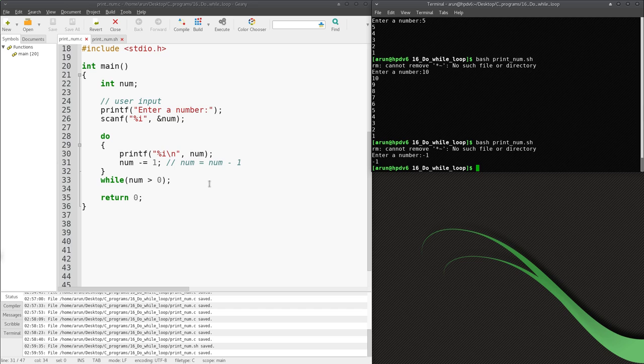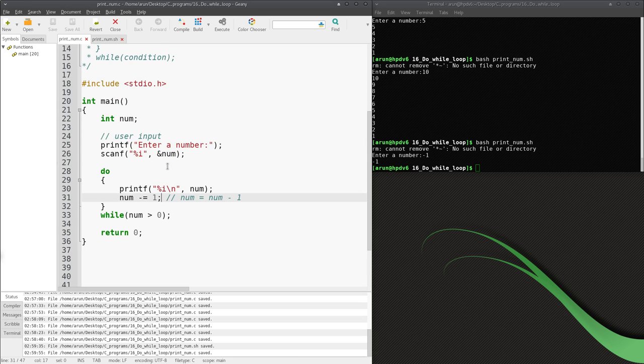If you want a particular action to be executed at least once, regardless of the condition being true or not, you use this do while loop. And if you want a particular set of actions to be executed if and only if the condition is true, for several number of times, then use the while loop. That is actually the fundamental difference here.